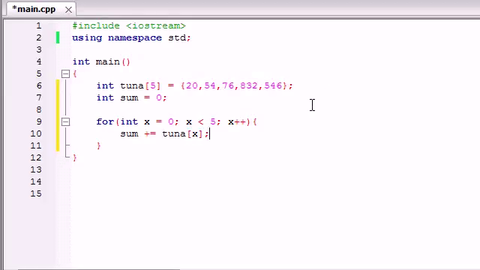Now what this is going to do is this. The very first time it runs the loop, it's going to say, alright, x is equal to 0. So add tuna 0, which is 20, to the sum. Now the sum is going to be equal to 20. The next time x is going to be 1, so add tuna 1, which is 54, to the sum, which is 20. So now it's going to be 74. It's going to go through each of these elements one by one and add each value to the value of sum. So let's go ahead and just print this out on the screen.